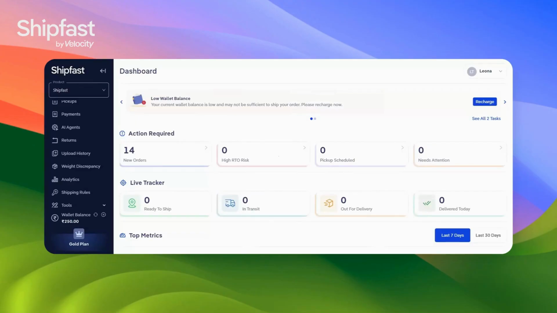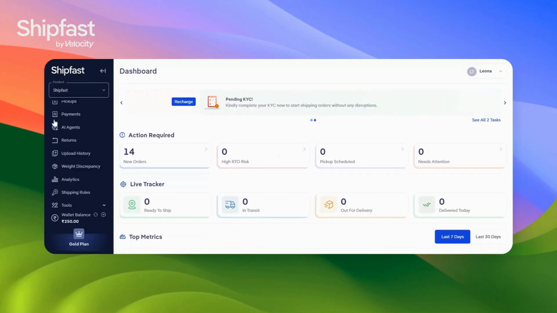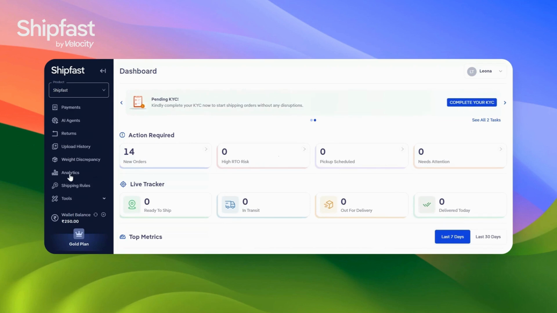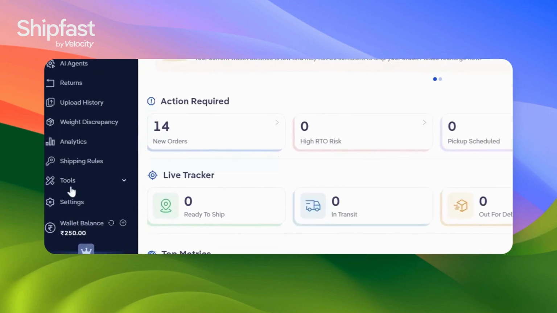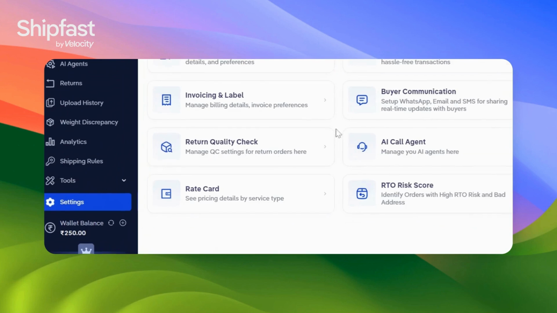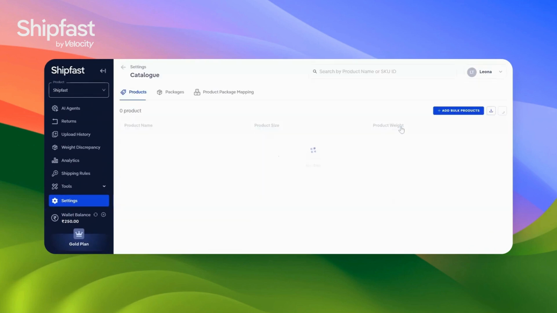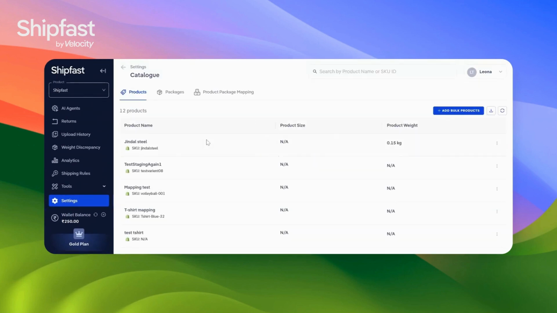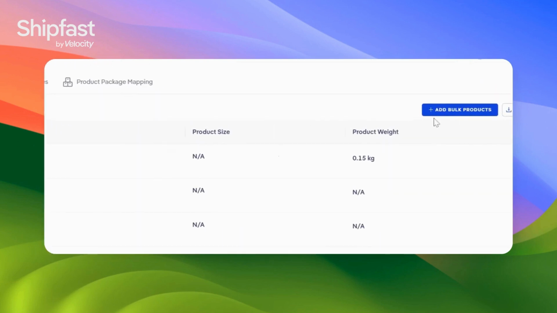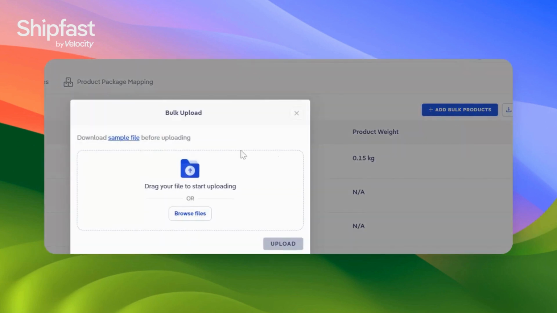To start setting up your catalog, navigate to your account and look at the left-hand side where you can scroll down to the bottom. Once there, click on Settings. Now, open the catalog. You have the option to add products individually, or you can choose to bulk add them.